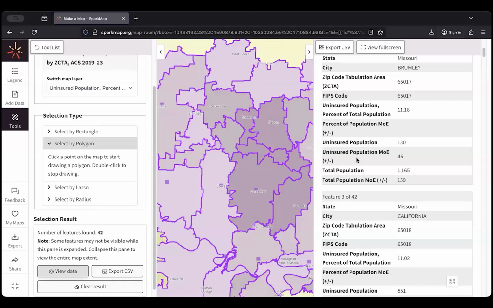So those are a couple of ways to look for and filter for zip code data and also extract this data from our map room. I want to mention that our map room is completely free to use, and these download tools and everything else are also completely free. You don't have to have an account or anything on SparkMap in order to use it.